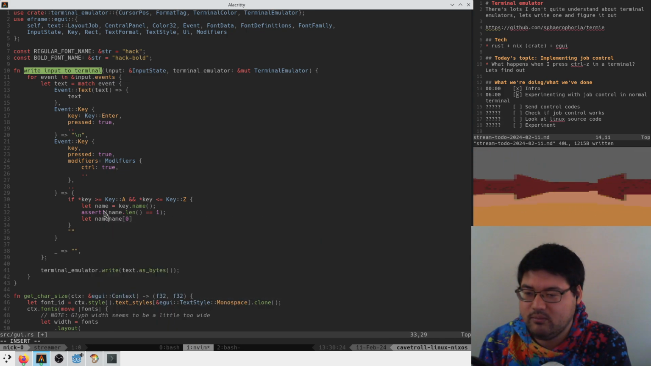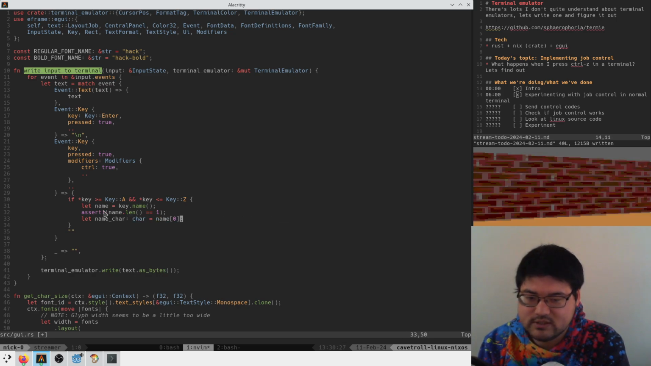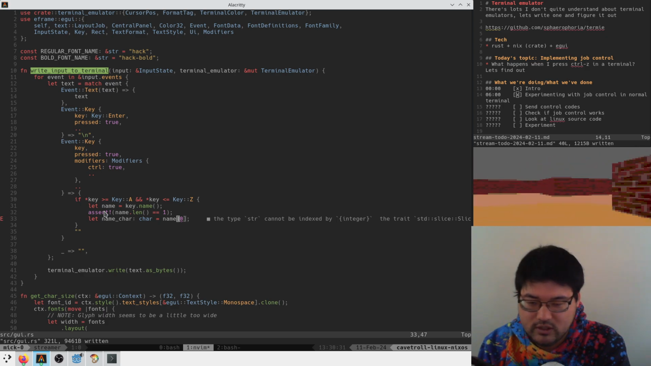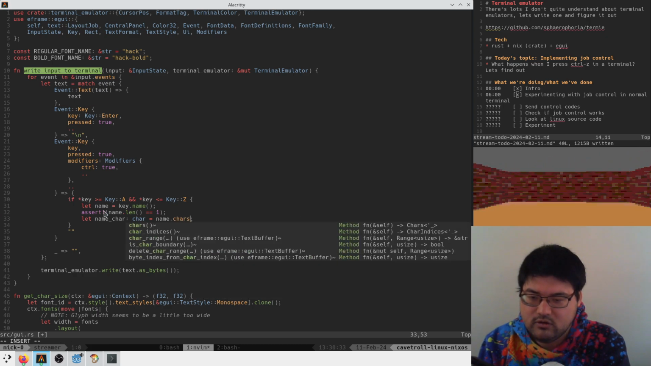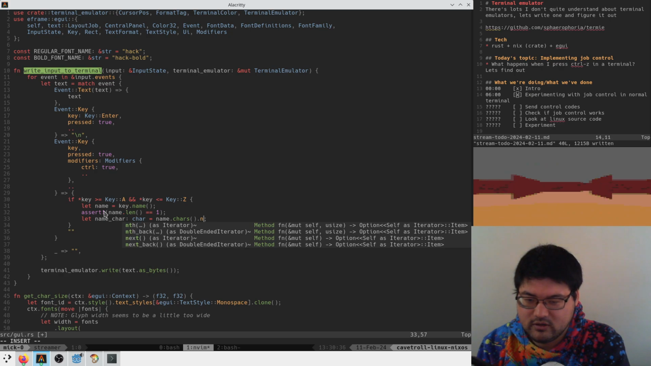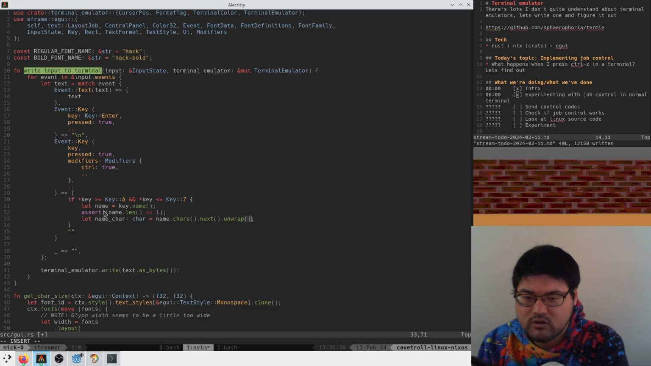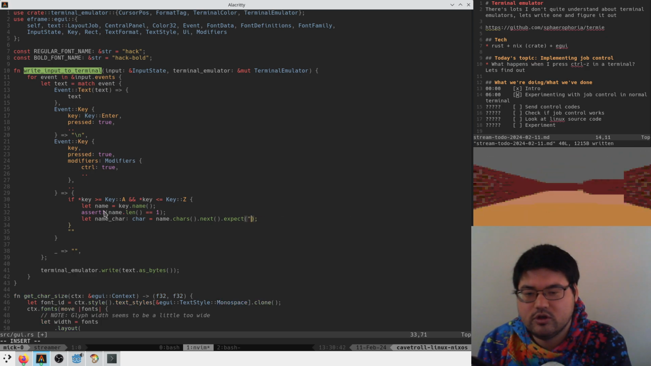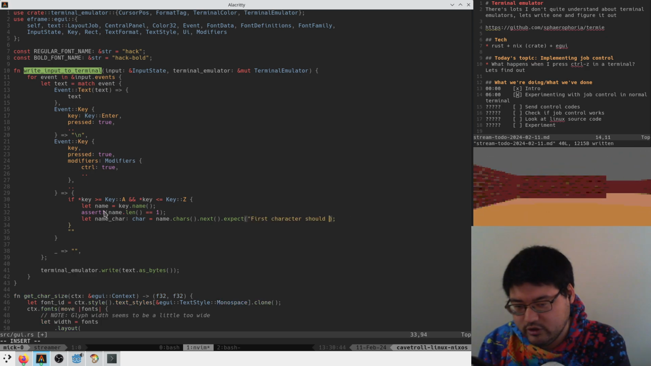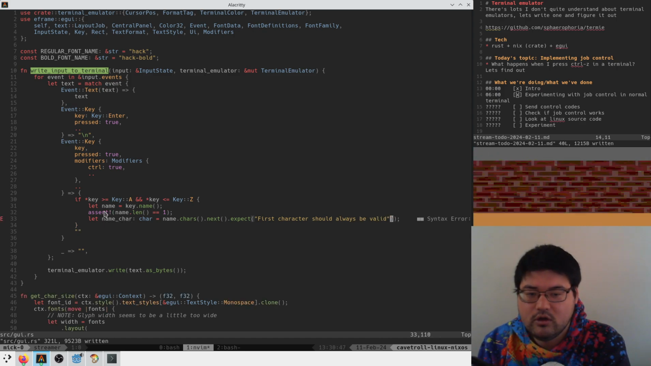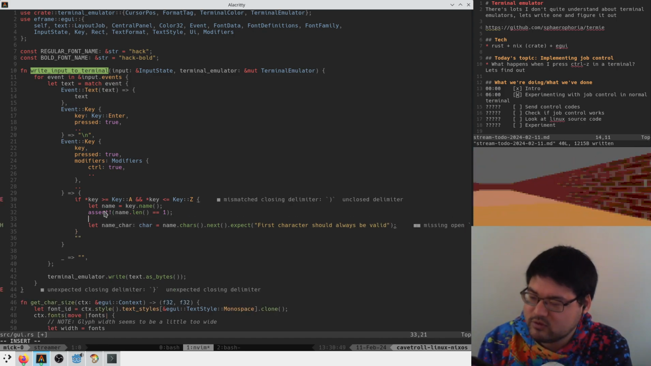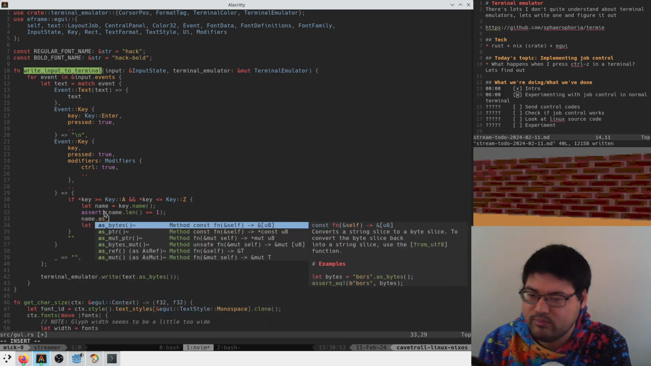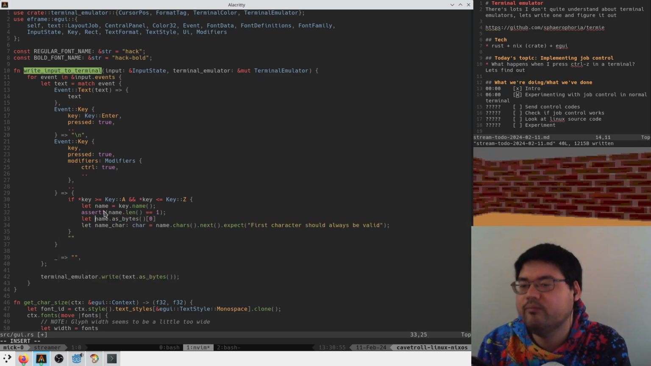Let name char be a char equals this. Is that right? Str cannot be indexed by integer. Really? So I have to do it like this. Expect here: name first character should always be valid. I guess this is stupid. We don't have to work with it as a string. We can work with it as a vector of bytes. So I think we can say name as bytes. Yes, 0. Here we go.